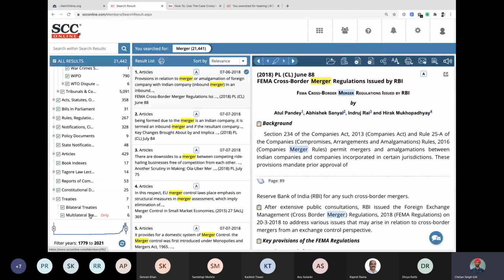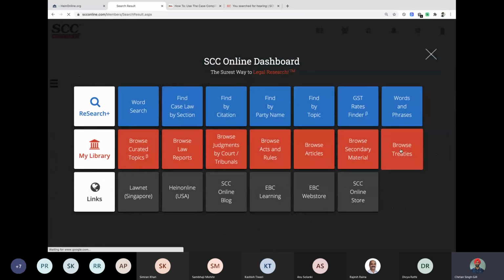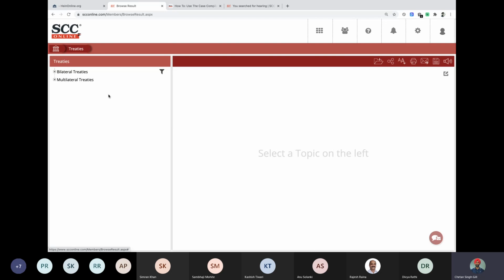So you can go through like this, bilateral treaty or multilateral treaty, or you can also go to Browse and say Browse Treaties. So under Browse Treaties, all the treaties are kept over here as well.